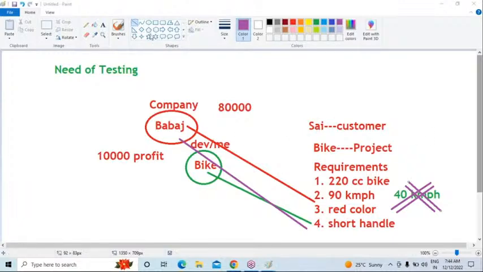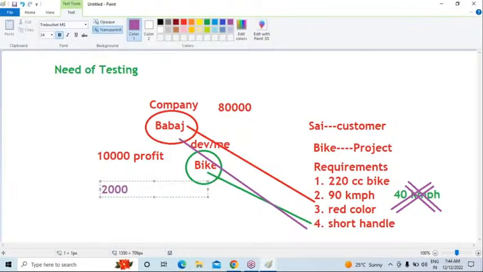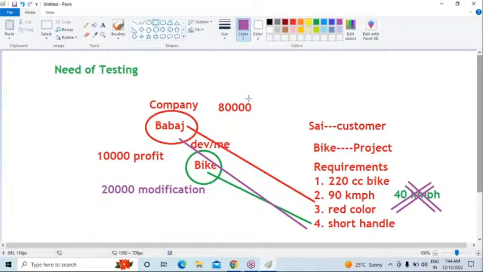So here, for the modification or replacement, it costs 20,000 rupees. Who will pay this 20,000 rupees? The company has to pay. Yes, the customer or the company? That is the question here. The customer won't pay any money. He paid 80,000 initially. Now the company has to pay this 20,000 rupees.